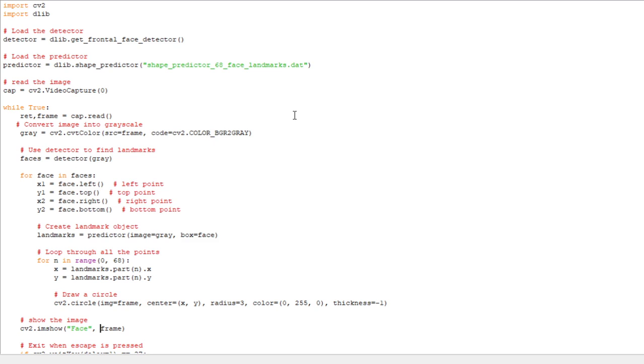For the installation of these two packages I have made a video, you can watch that to know how to install any packages. After that, in your command prompt, you can use the pip install opencv and pip install dlib commands to install these packages in your system. After the packages have been installed successfully, you open any Python IDE.